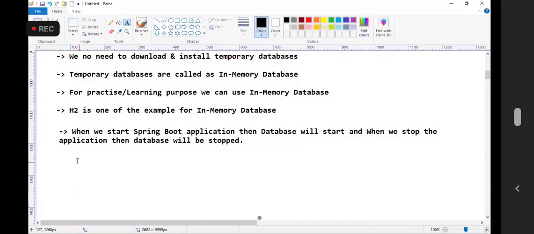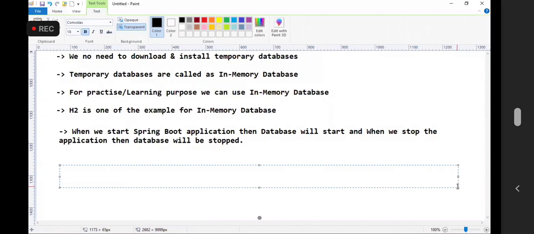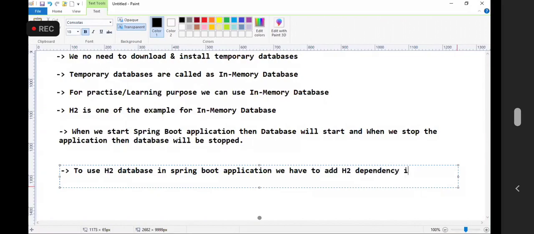Now, in order to use the H2 database in a Spring Boot application, we just need to add the H2 dependency in the pom.xml file.